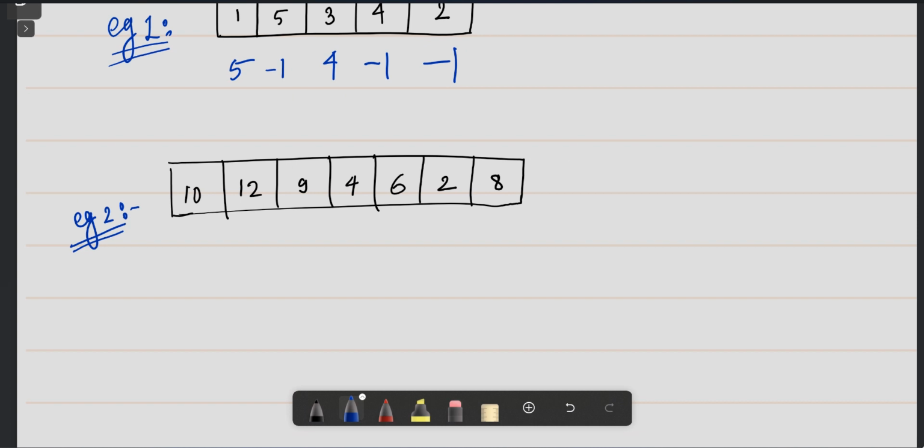We'll see this example. For 10, the next greater element is 12. For 12, there is no greater element than 12 in the entire array after the element 12, and thus we will put here -1. For 9, also there is no next greater element, so we will take -1. For 4, the next greater element is 6. For 6, the next greater element is 8, as 2 is less than 8, so we'll take 8. For 2, the next greater element is 8. And for the last one, there is no other element.